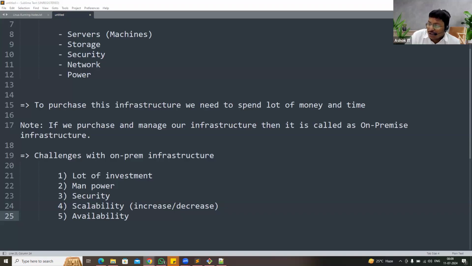So when the client asks you, why is my application not available, can you tell them, due to the power cut your application is not running? Come on guys, can you say that? We can't say like that, sir. It is a business loss for the customer.